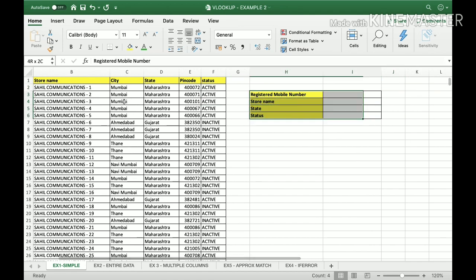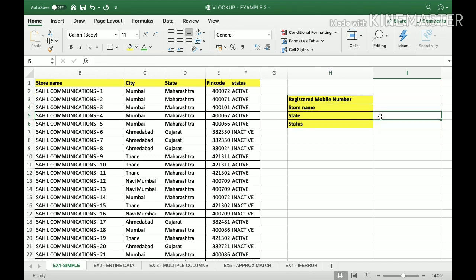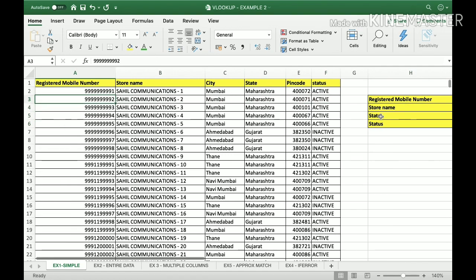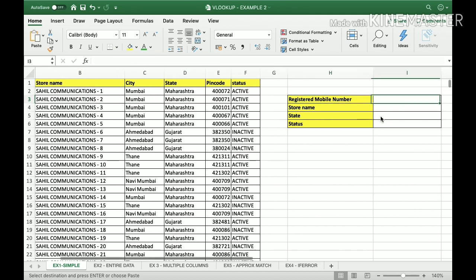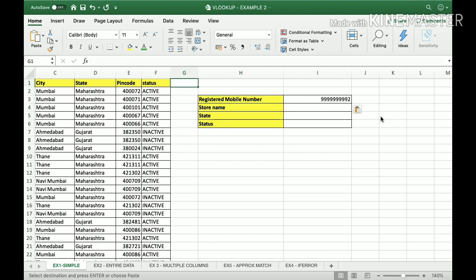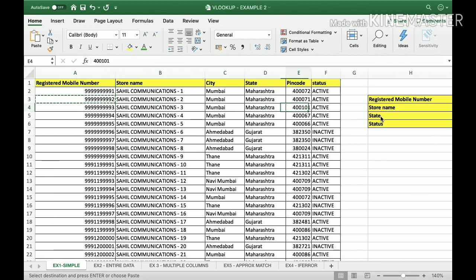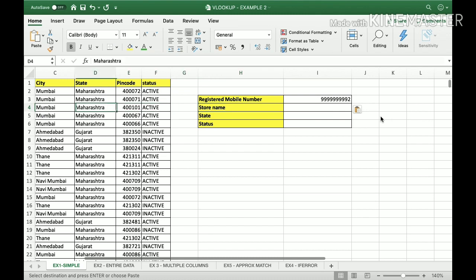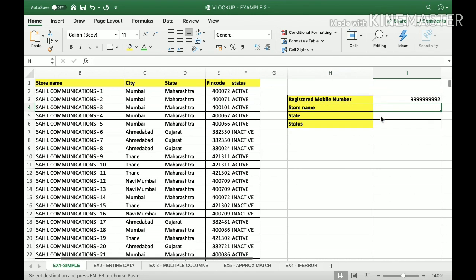And this is the table where I need to fetch the data using a VLOOKUP formula. I'll just increase this font. Okay, so if I enter a registered mobile number, suppose if I enter this, I copy this and paste over here, I should fetch the store name, which state it is, and what is the status of this store. So this can be done by a simple VLOOKUP formula, and I'll show you how to do it. Okay, so first I need to fetch store name.